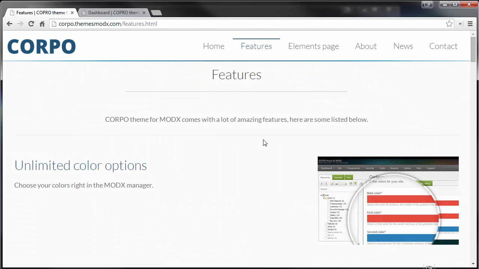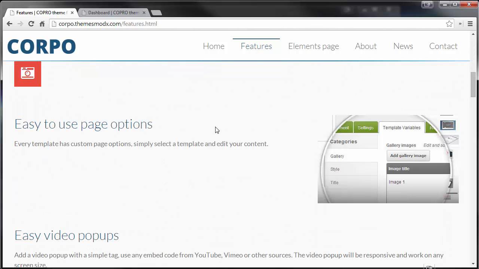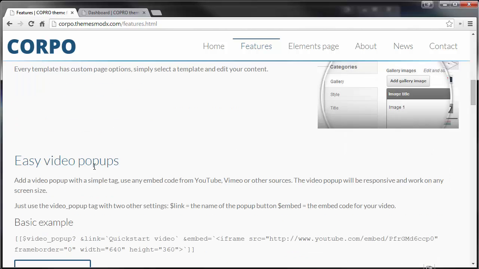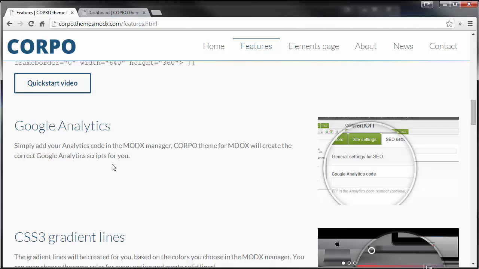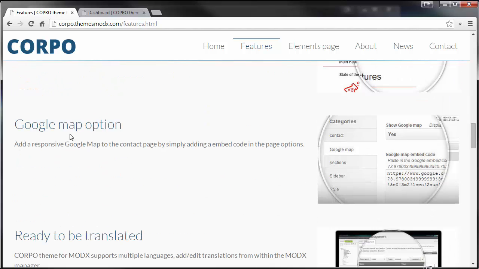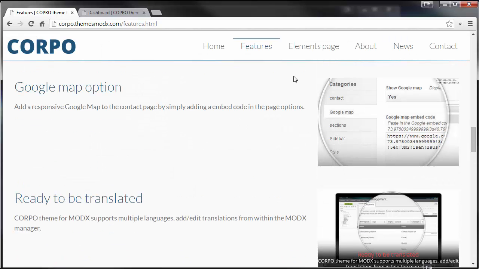The features page is just a general page with elements on it, so this is just an example of how you could create your content, and I used this page to display some of the features of this theme, so please have a look at it. About Google Analytics, gradient lines, Google Map, well, there's a lot of it. I also added like a lightbox here. This is easy to do with a shortcut.